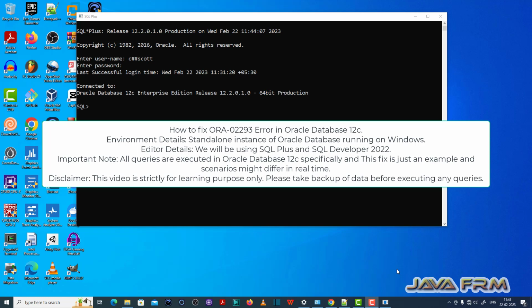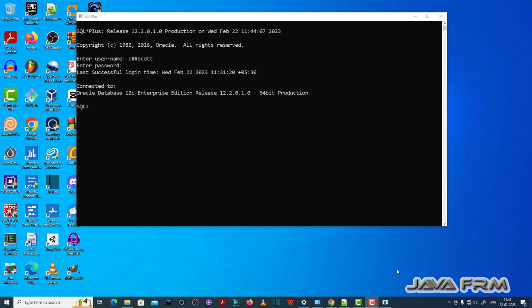I am going to show you how to fix the ORA-02293 error in Oracle Database 12c. So I have logged into the SQL Plus editor as a common user called c##scott. Make sure that you have enough permission to execute the SQL queries.